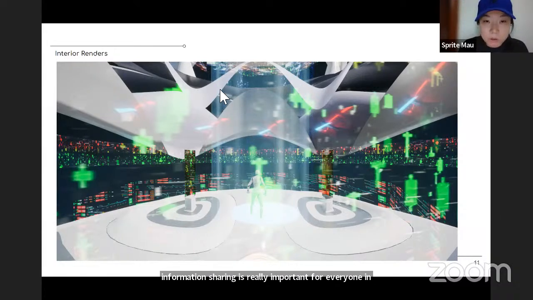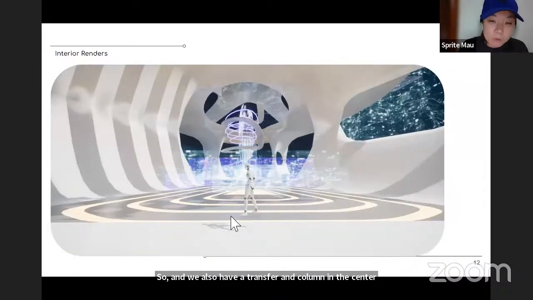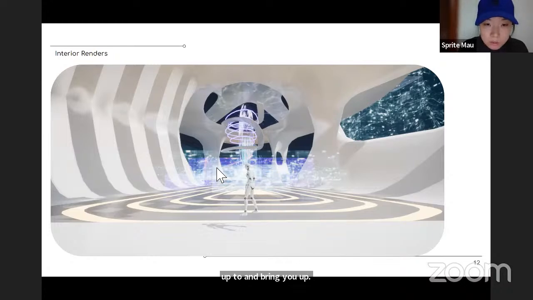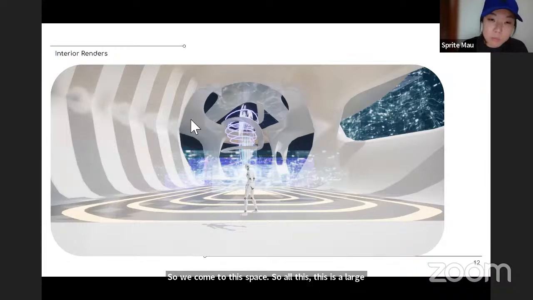We also have a transfer column in the center, so people can get inside, and it will bring you up. So we come to this space. All this is the large scale exhibit we just talked about. You will be hanging in it, and it will be the center of the whole space.